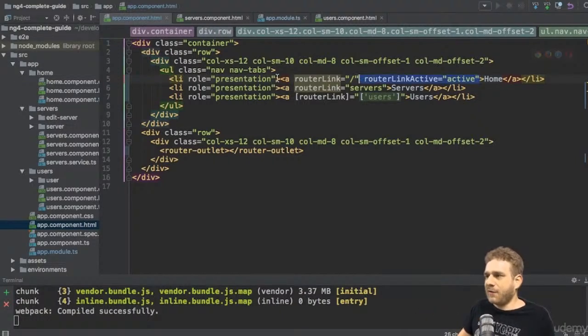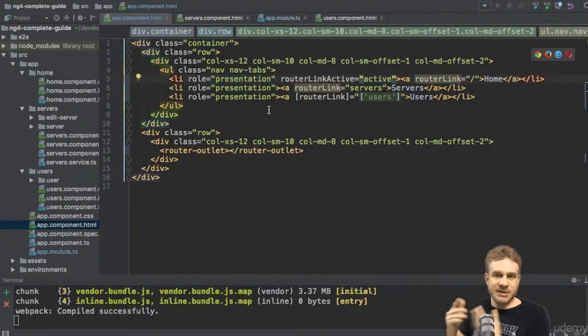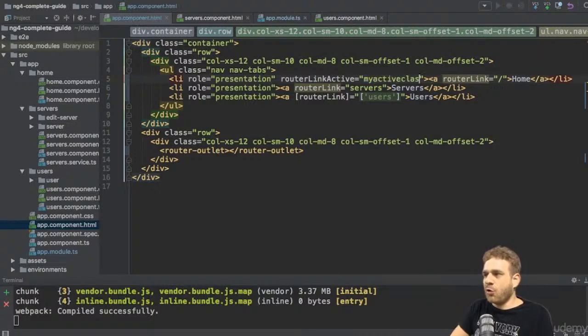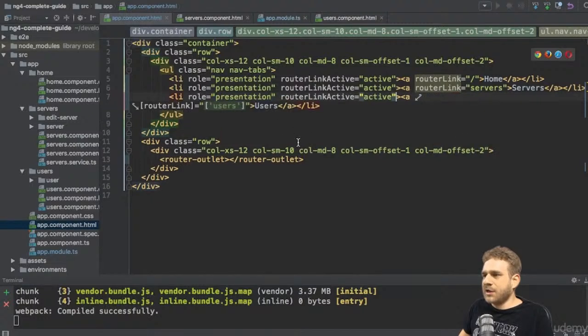Now active on the link itself wouldn't do anything when using Bootstrap. Here for this tabs look we need to add it to the list item, but this of course depends on which package or which CSS code you are using. And here you could specify any class you want, like my-active class or whatever that is. So here it is active to make it look nice in Bootstrap's world, and I will add it to all my links here. So now theoretically all my links should receive this active CSS class once they are clicked or when they are active.